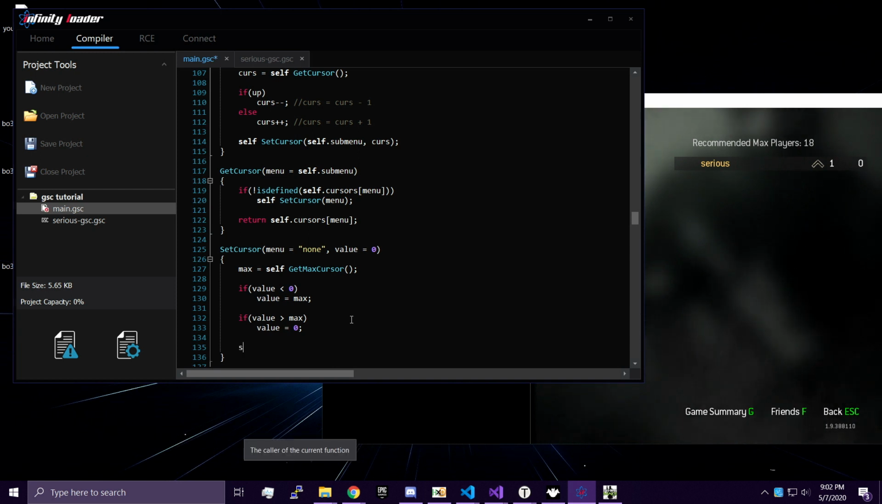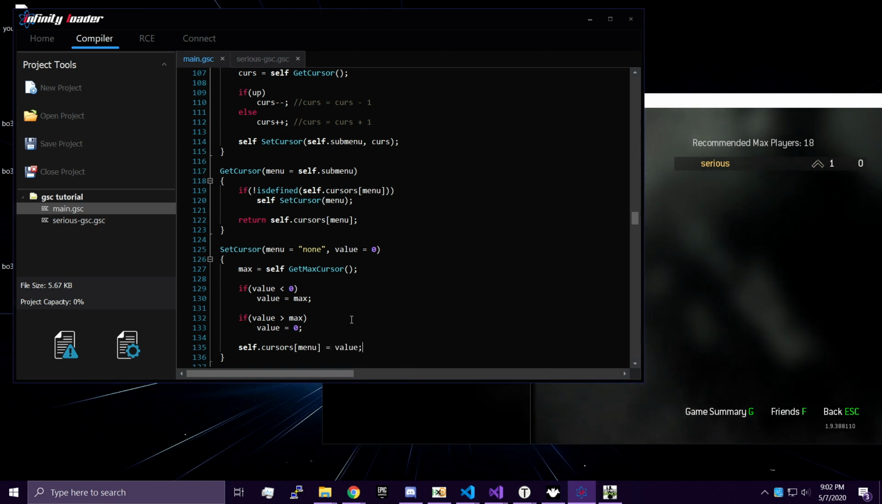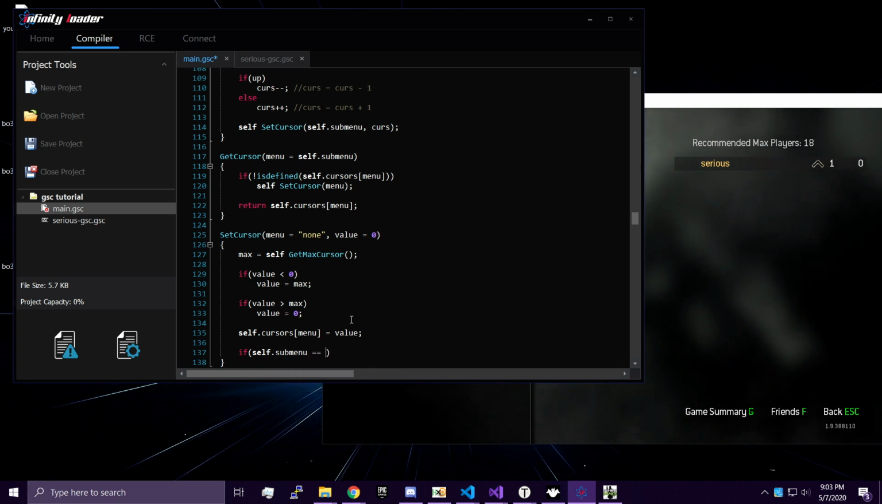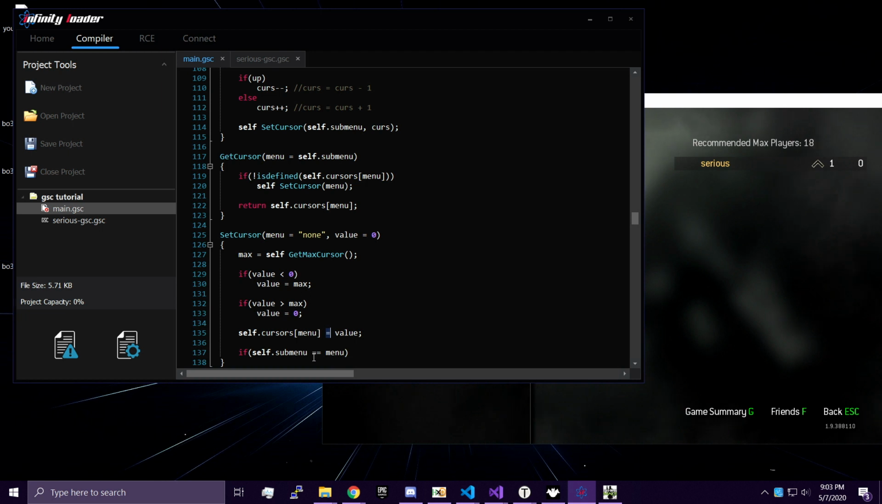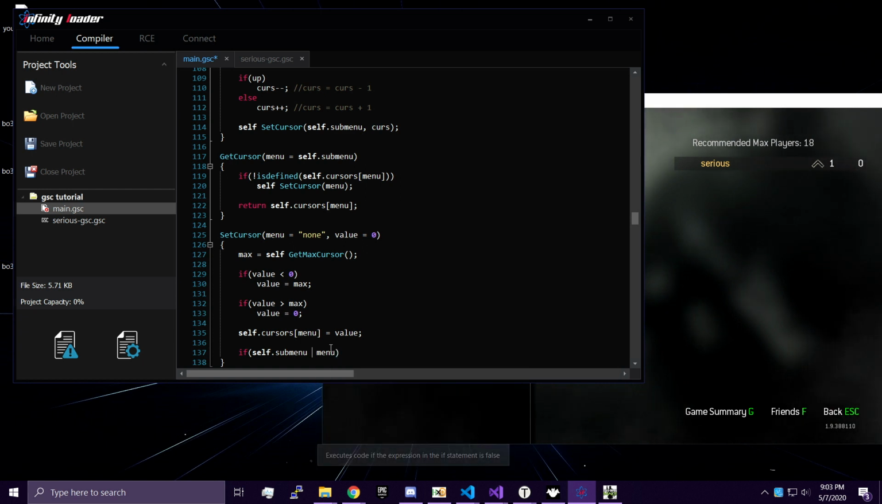Then we say self.cursors, self.submenu. Actually, that's not right. It should be menu equals value, meaning we are setting the cursor of that menu that was passed to this. If self.submenu is equal to menu, you see how there's two equal signs here? Two equal signs. So one equal sign means we are setting this value to whatever this is. Two means we are checking if they are equal to each other. So basically, you can pretend that this is equals, if that makes sense. I'll go ahead and put a comment so that we can remember this.